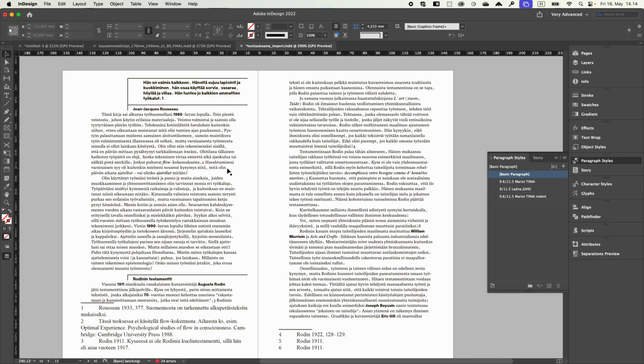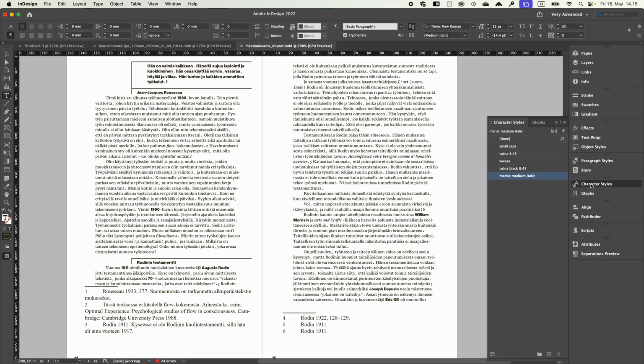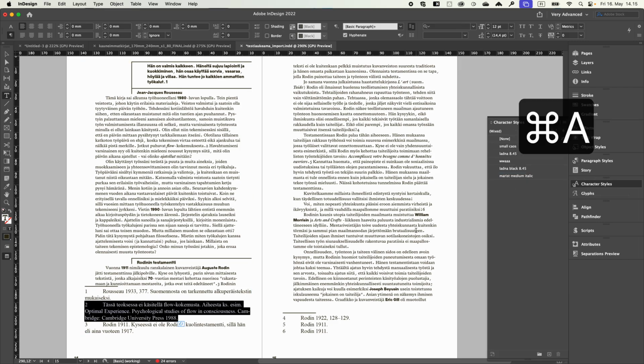Okay, so we've got these footnotes here at the bottom. This is what InDesign did. It just inserted the footnotes at the bottom. They don't look very good yet. And I haven't got a style, so they're under basic paragraph.